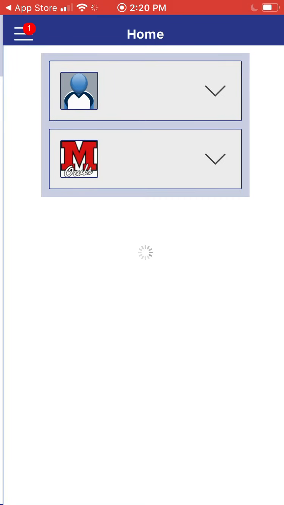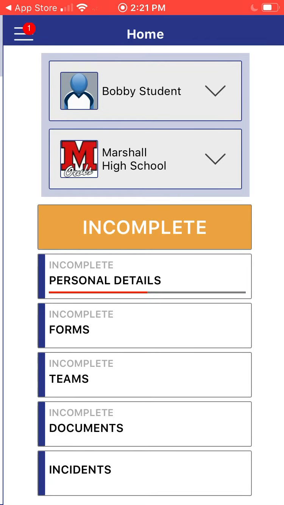This should load back to the home screen here. And there it is, Bobby Student. That's my student's account. And I've got the Marshall Owls logo there. It's taking its sweet time loading the main page, but that's the way it goes sometimes. And I feel like it's stuck, but it's really not. It'll pop up here in a second. It should show me those 4 screens. Here it is. My bar still says incomplete, but if you were doing this correctly, you would have the details all the way green. The forms would say complete.